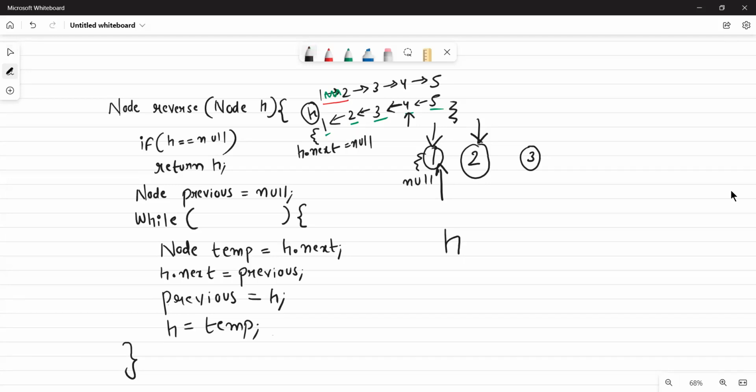What should be the condition? Until head.next equals null. Why head.next equals null? You need not point, like you need to change it for every head. So if you are here, you are changing for this head. If you are here, you are changing for this head. So you should be here to change for this head, right?